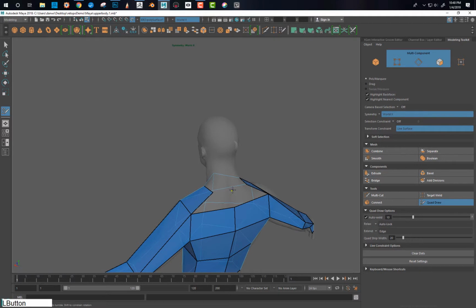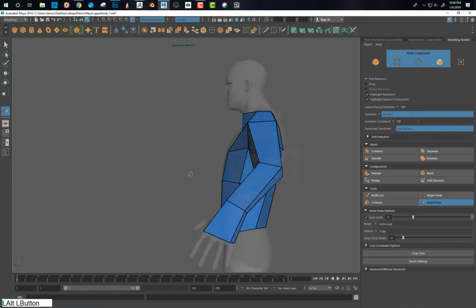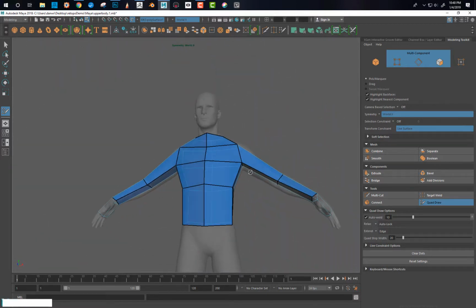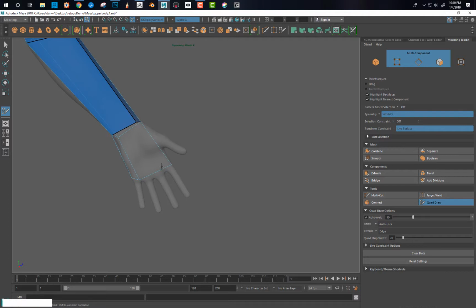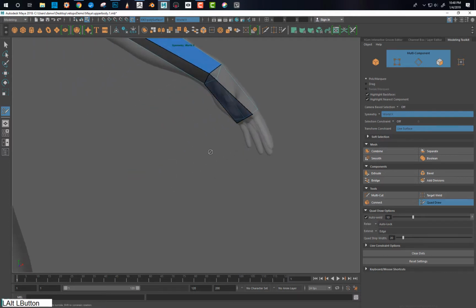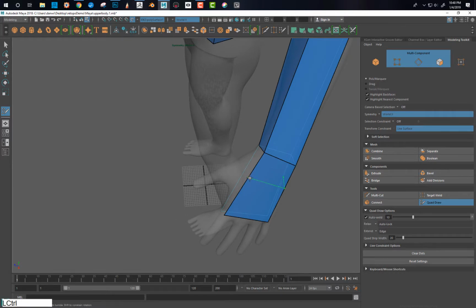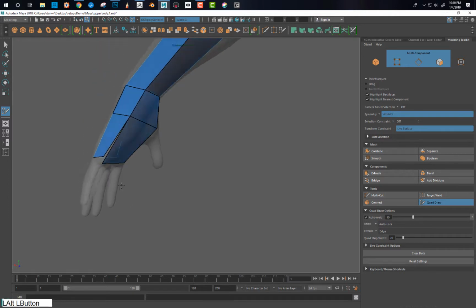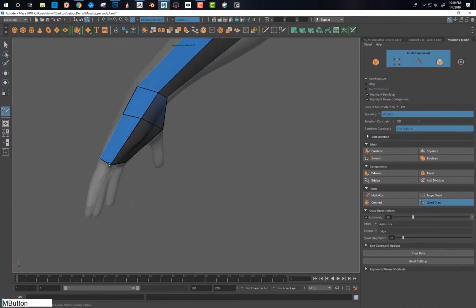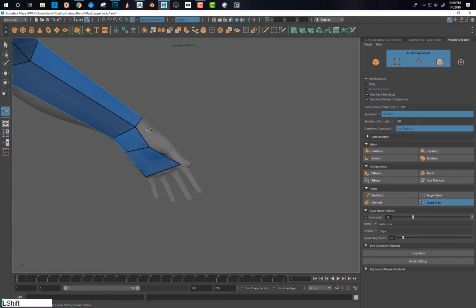So now let's do this. And so now we've got the basic pathways down for everything, right? And again, this doesn't look amazing, right? But I find this to be a very, very fast way to work. So I'm going to insert an edge loop here, and here. And I'm going to connect these two edges.